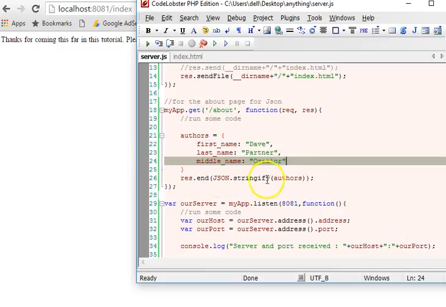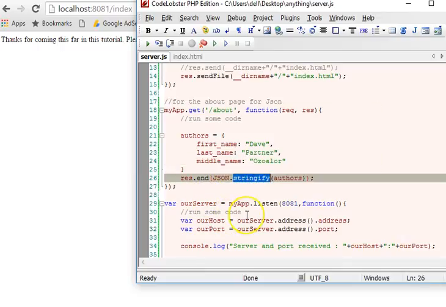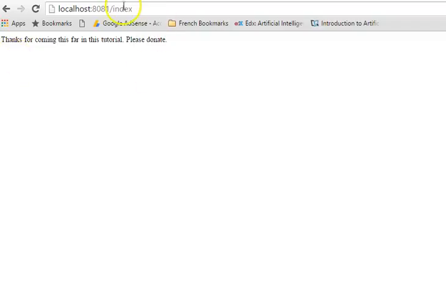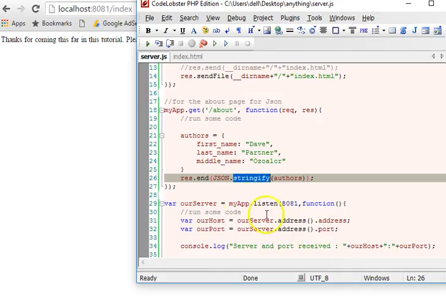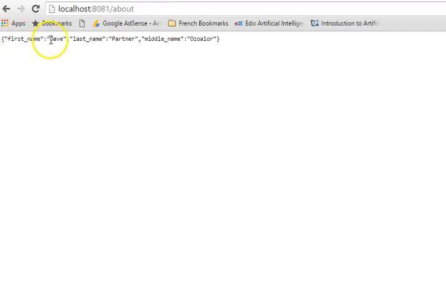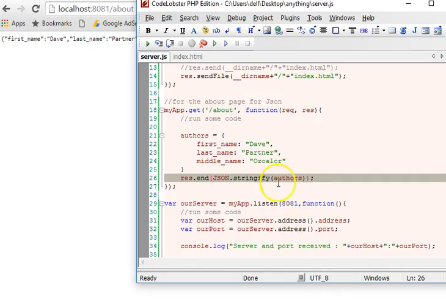Okay, so we're good to go. So what this line does is, get this data, which is here, convert it to a string format so we can print it. So we get to our command prompt and Ctrl C, up arrow, enter, runs one more time. So slash about, and there we have it. Our data is printed in JSON format. So first name Dave, last name this one, that. Okay, so this is how to serve values to your page or respond with it.